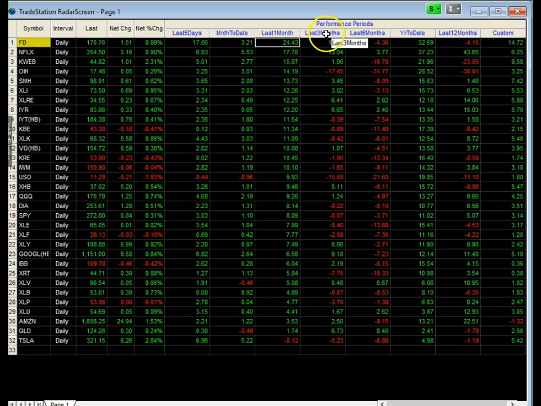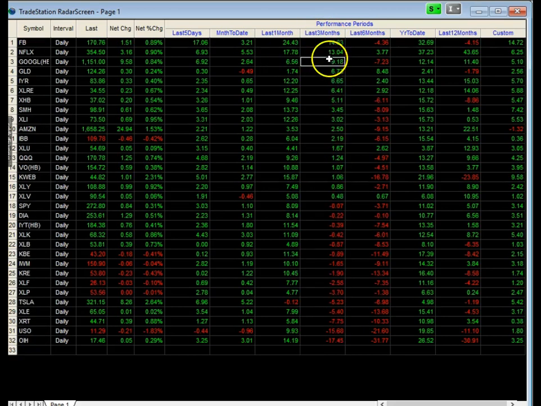And maybe you want to see what's been good the last 3 months. So again, we can sort this. Again, Facebook, Netflix, Google. Let's see, gold is one that's done well. And then obviously you can see what's done the worst. If you're looking to see where the strength is or where the money is leaving, this is maybe one way to do that.